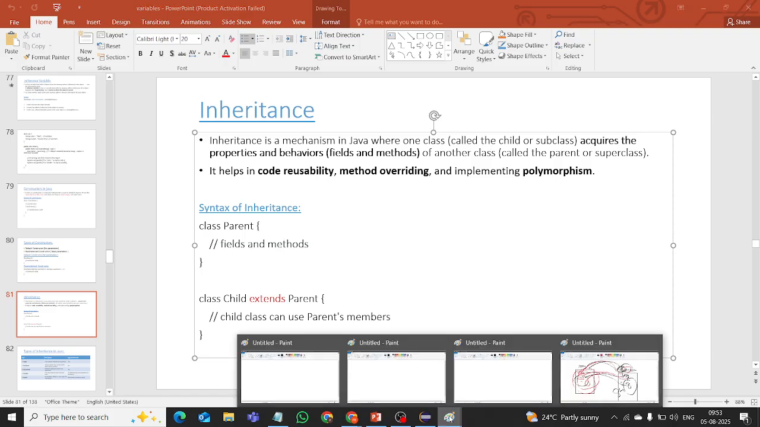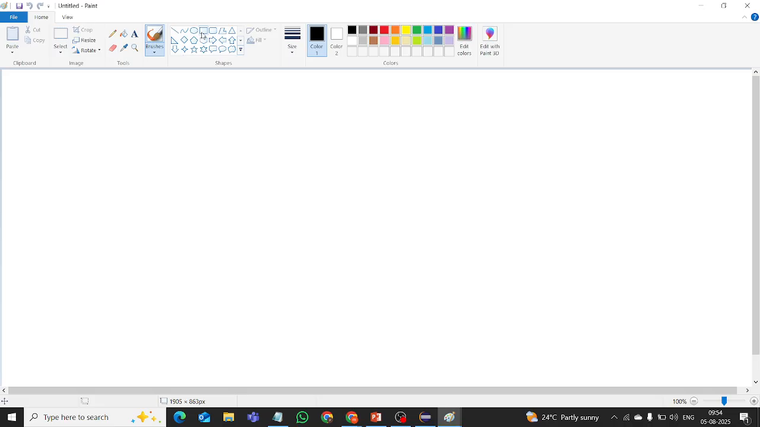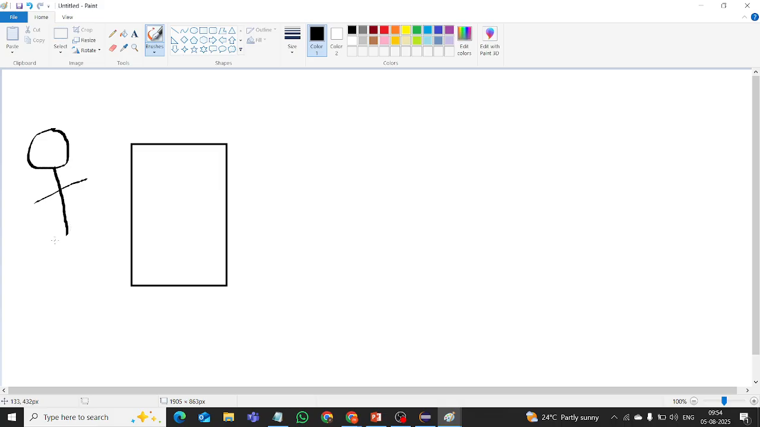Before going to the syntax, let me explain one thing. Before going to the coding, let me tell a general example. Let me take one page. Suppose one person is there, and in general he has some properties, some assets. Suppose he has some 10 acres of land and one bungalow. A person has these properties, 10 acres of land and a bungalow.